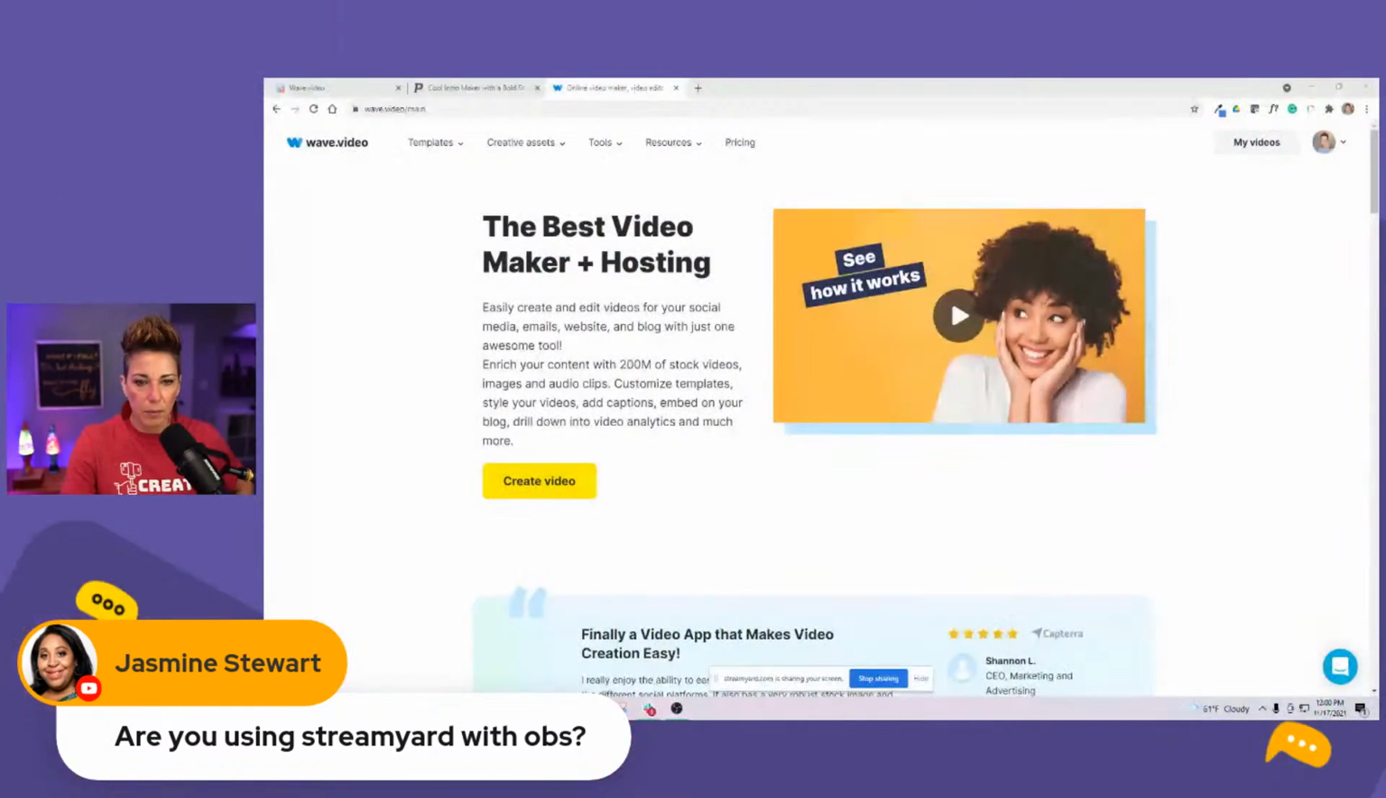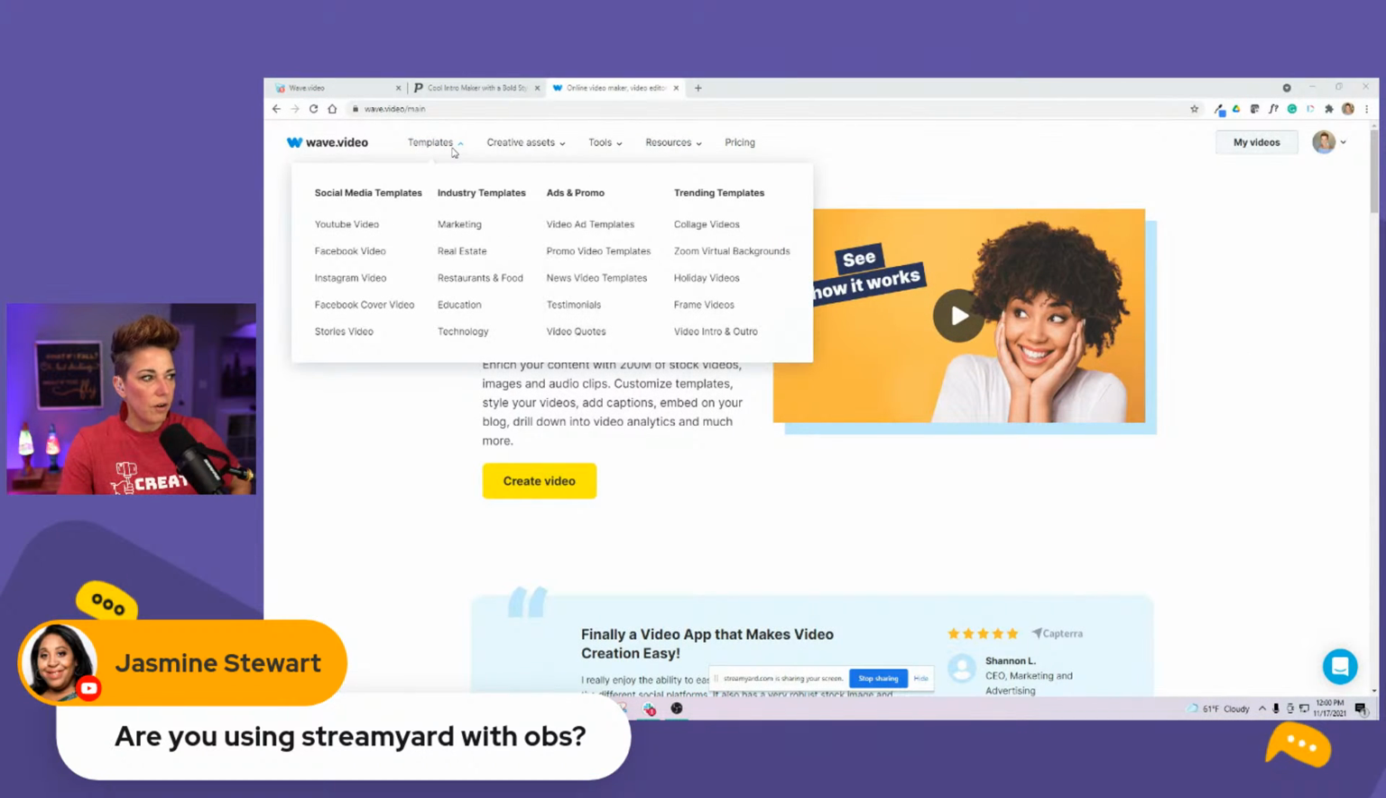Okay, so we're going to move forward. I'm going to show you Wave. That's the next thing I want to show everybody. So this is Wave. When you go to templates, you're going to notice there's all kinds of templates. Again, similar to Canva, but more geared towards videos.